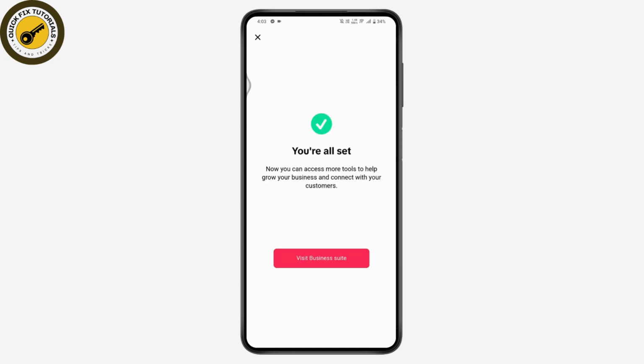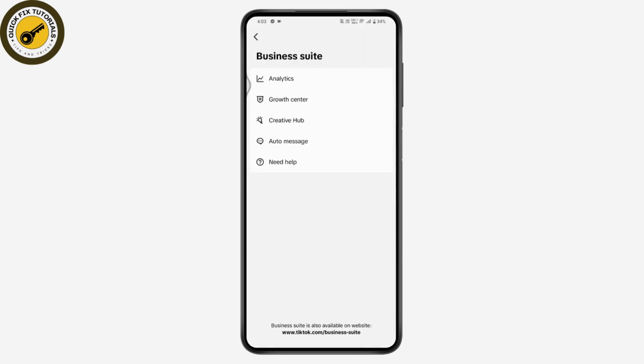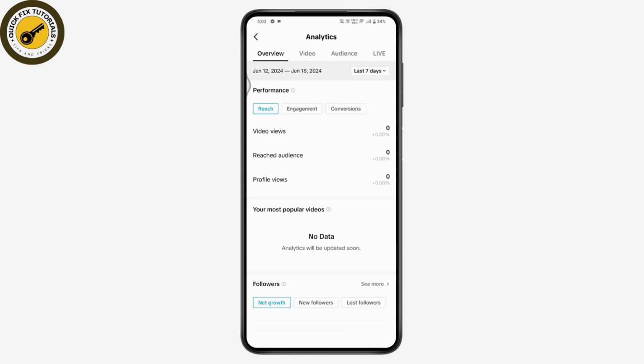So you can simply switch your account to a business account and then tap on visit business suite, and here you will have your analytics. Tap on that, and here you will have all of your video views. So for now I have just switched to a business account, so I don't have any video views till now. So once you switch your account to a business account, now just wait for 1 or 2 days and you will have the business analytics of that 1 or 2 days.